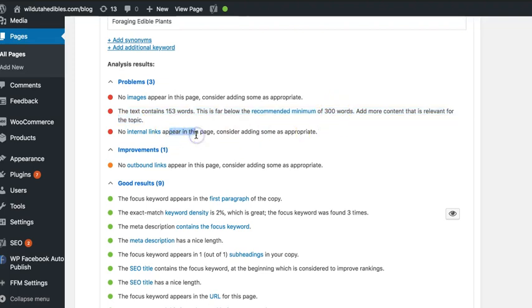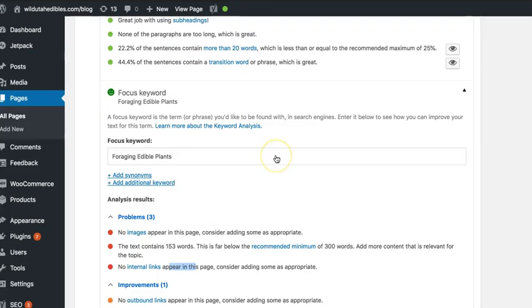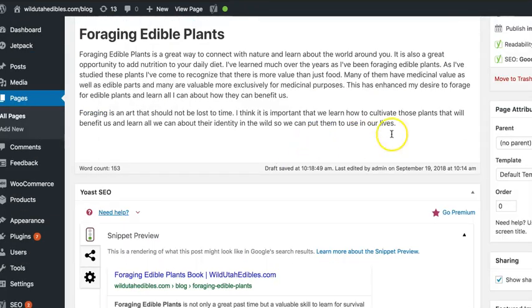No links from this page to other pages on my site. And then no outbound links. And so those are all things that we need to do. Well, the outbound links will take effect when we add an affiliate link. Internal links are links to our own website and other pages within our site. So let's go ahead and create the content that we need, and then we can add that affiliate link.